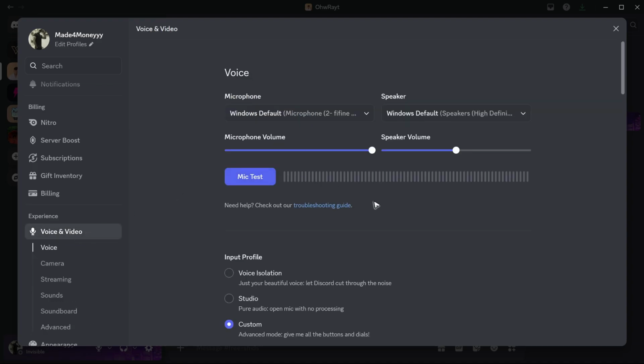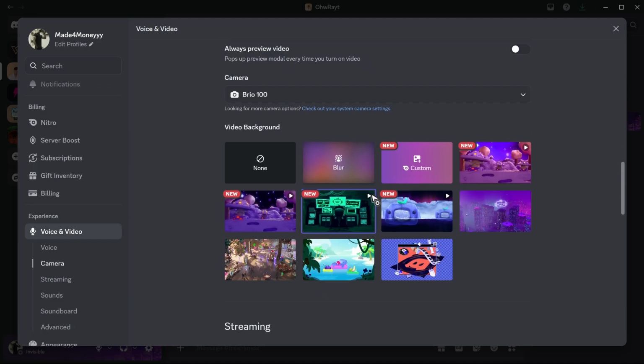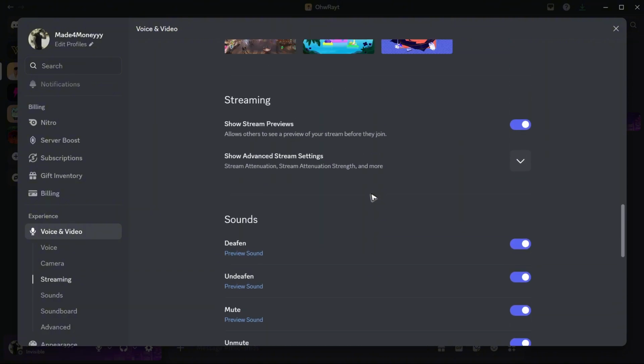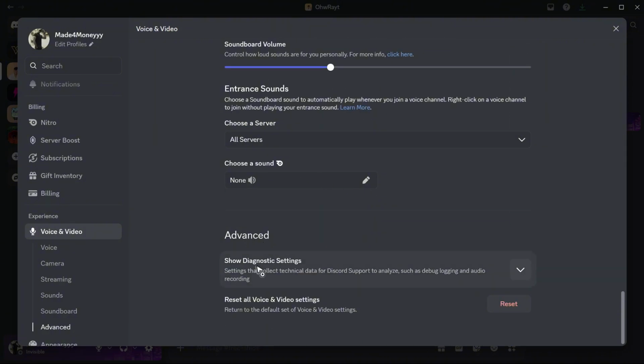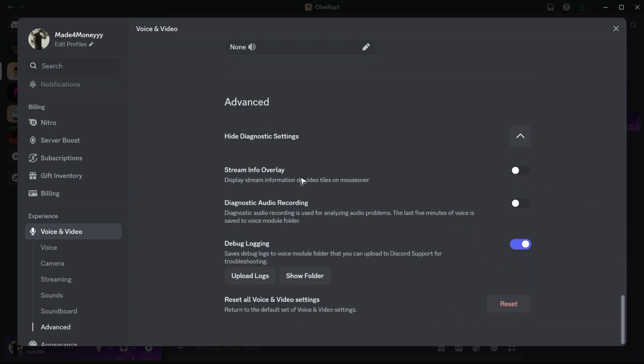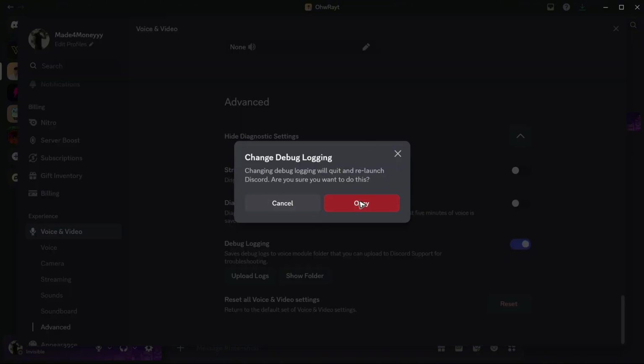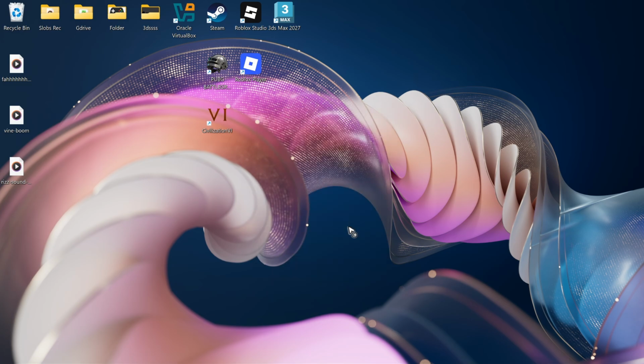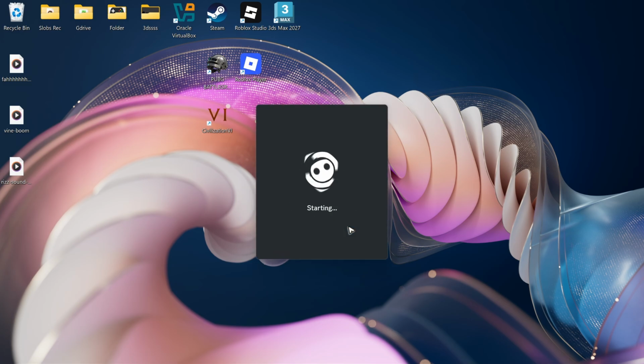And then here we are going to scroll all the way down. And then here under Advanced and Show Diagnostic Settings, click on it. Make sure that Stream Info Overlay is disabled, Diagnostic Audio Recording, as well as Debug Logging is disabled. Click on OK and it will restart your Discord app. All right, wait for it to load.